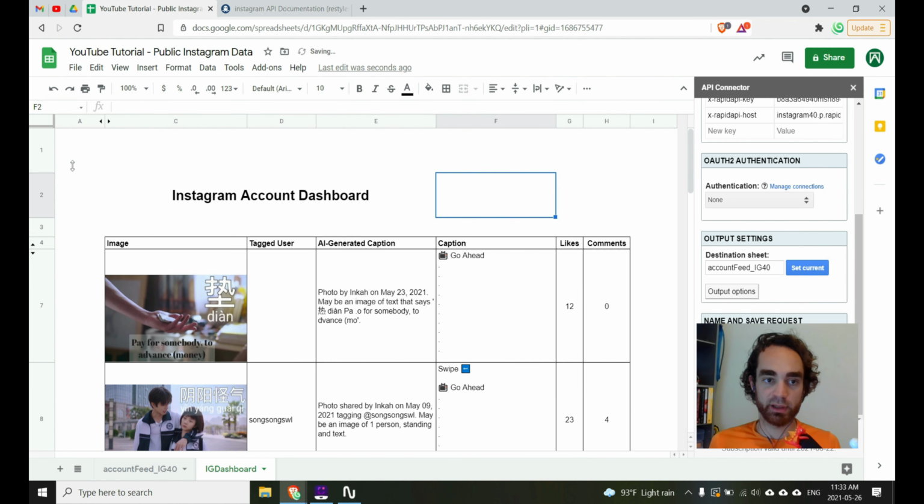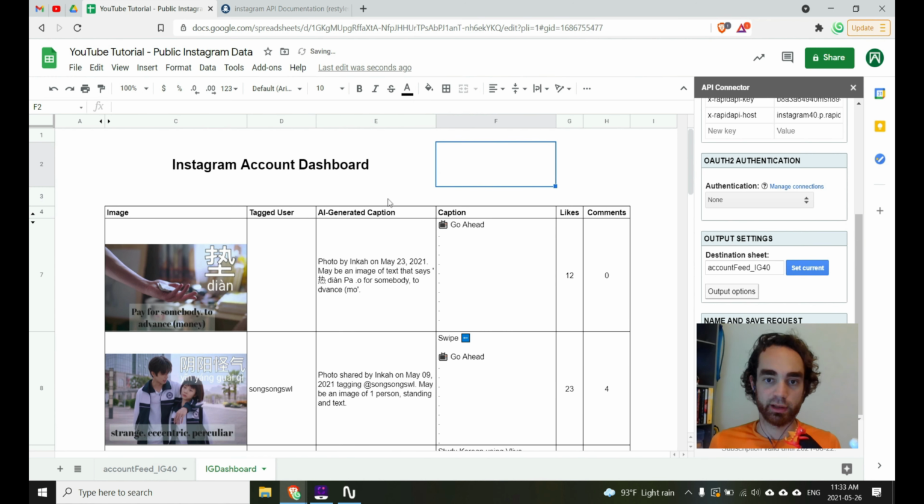So that's pretty much it. That should help you get started messing around with publicly available Instagram data.